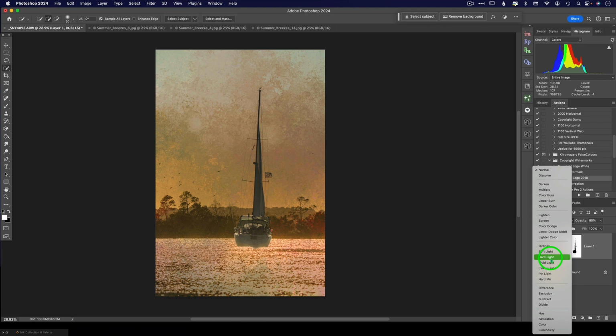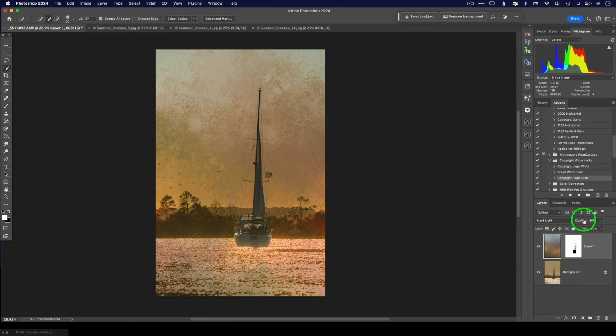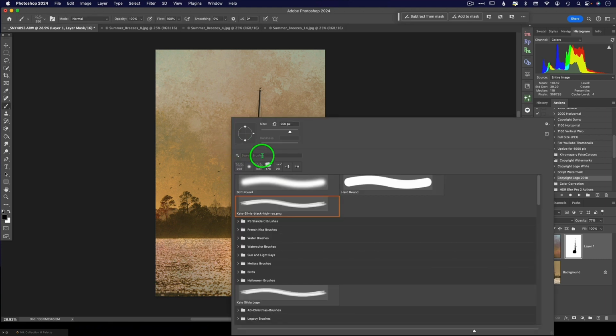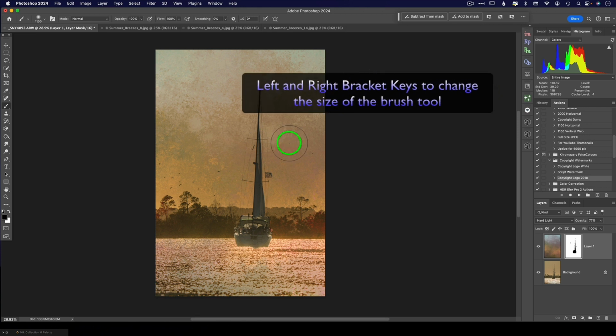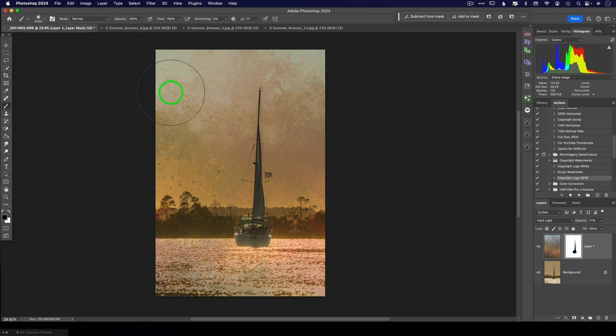So I want to have kind of a heavier effect on the water itself. So I might actually go with hard light, lower the opacity a little bit, and then I'm going to click on that mask. And I think I'll just remove the effect from most of the sky here. So bring this up. And I want a brush opacity probably around 20%, so I can just remove a little bit from here.